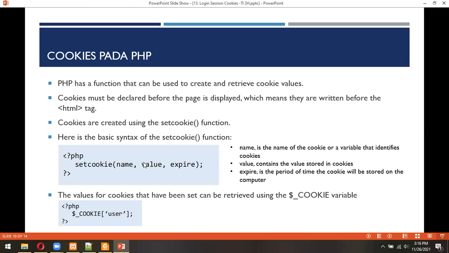Okay, this is the function setcookie. We also have name, value, and expire. So name is the name of the cookie and the value is the value of the cookie that you have defined the name for. It's like a variable. You have a variable name and a variable value. It is also the same for cookies. You have a name and a value. And then it has the expire here. So expire is the period of time the cookie will be stored on your computer. So when the time has expired, it can be deleted automatically from your browser.